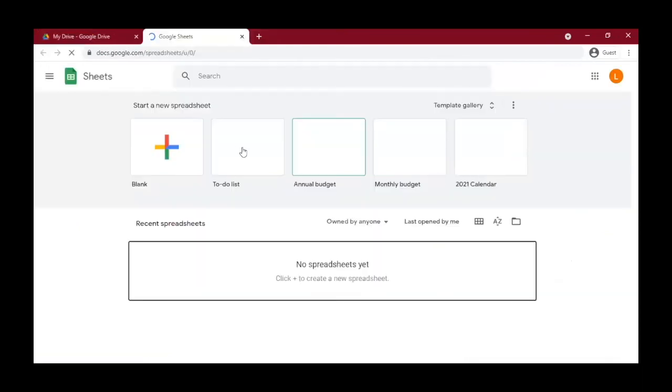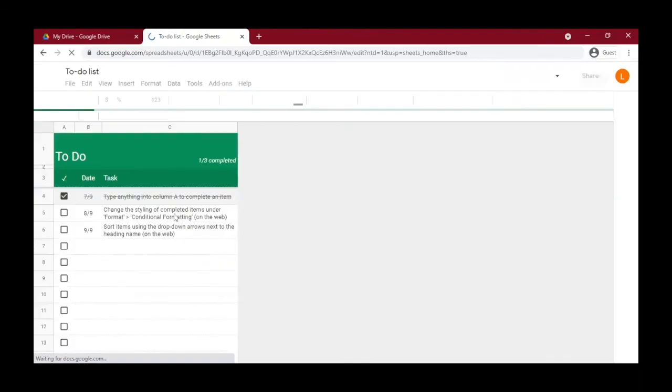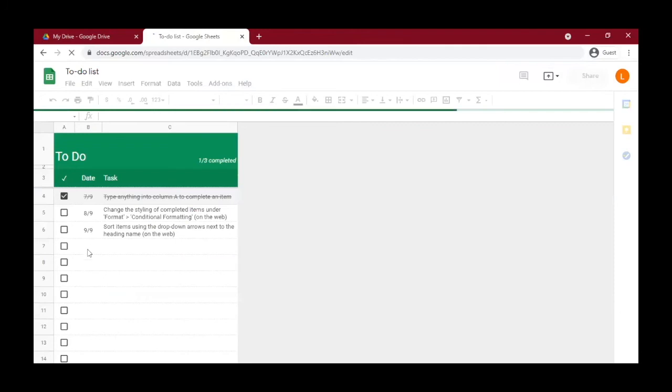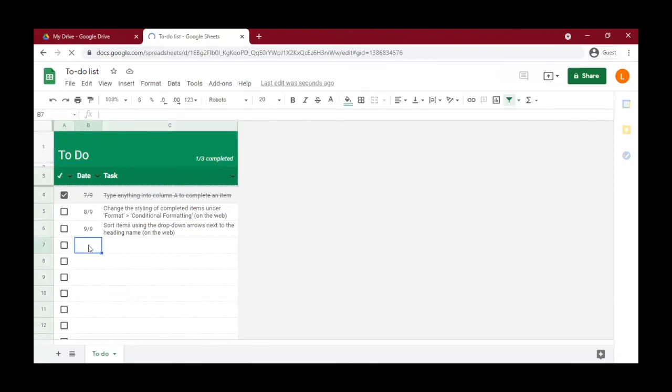So for this one, I want to create a to-do list. So I'll just simply click that. So as you can see, this is already done and formatted for me. All I have to do is enter the information that I need or want. So I'll just put in today's date.